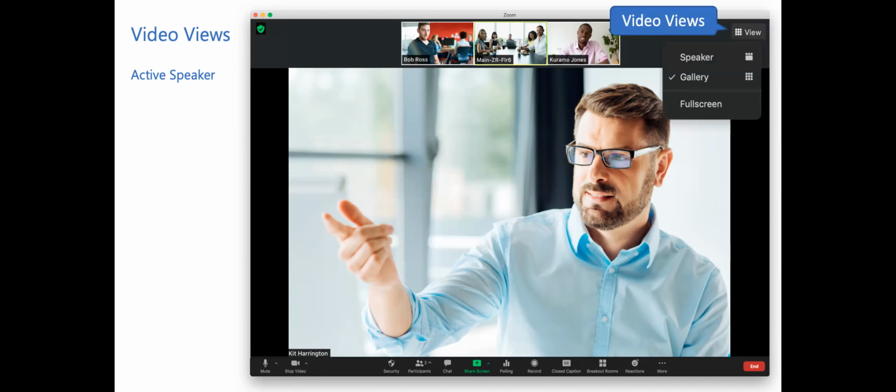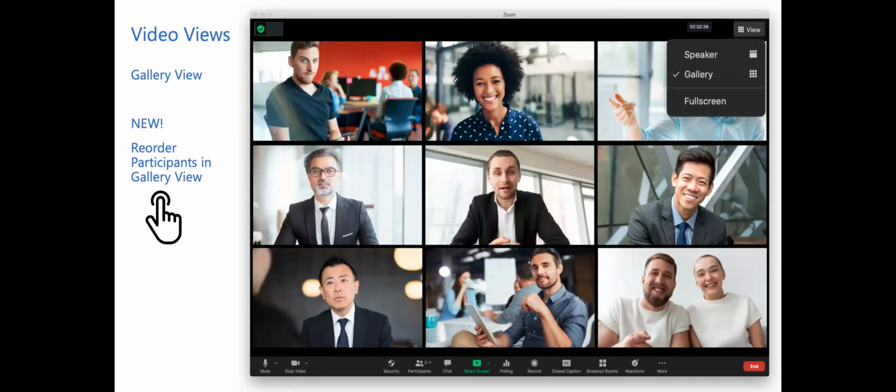We have the video views, and this is kind of what I wanted to talk about, the speaker view and the gallery view. So we're looking at Kit. Kit is front and center. His video may have been spotlighted, but when we look at the gallery view, we saw that box for adding 49 participants to the gallery view, and we've just now recently added the ability to reorder those participants. So for someone who hasn't really answered a lot of questions, isn't real engaged in the class, I might want to move their video up to the top for me.